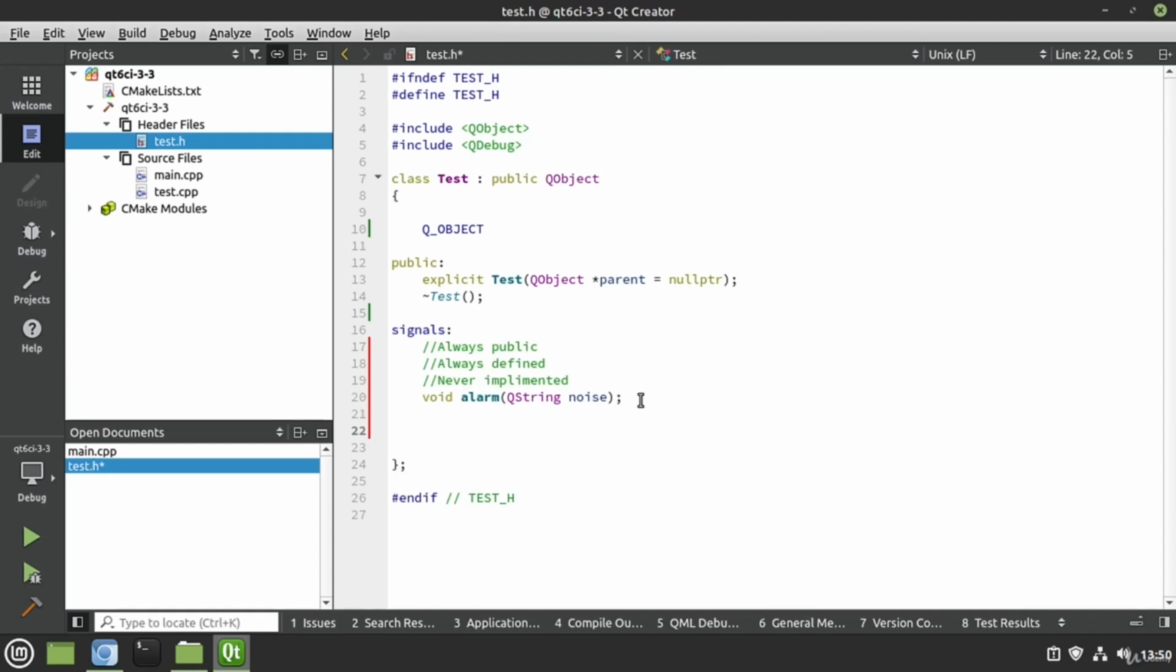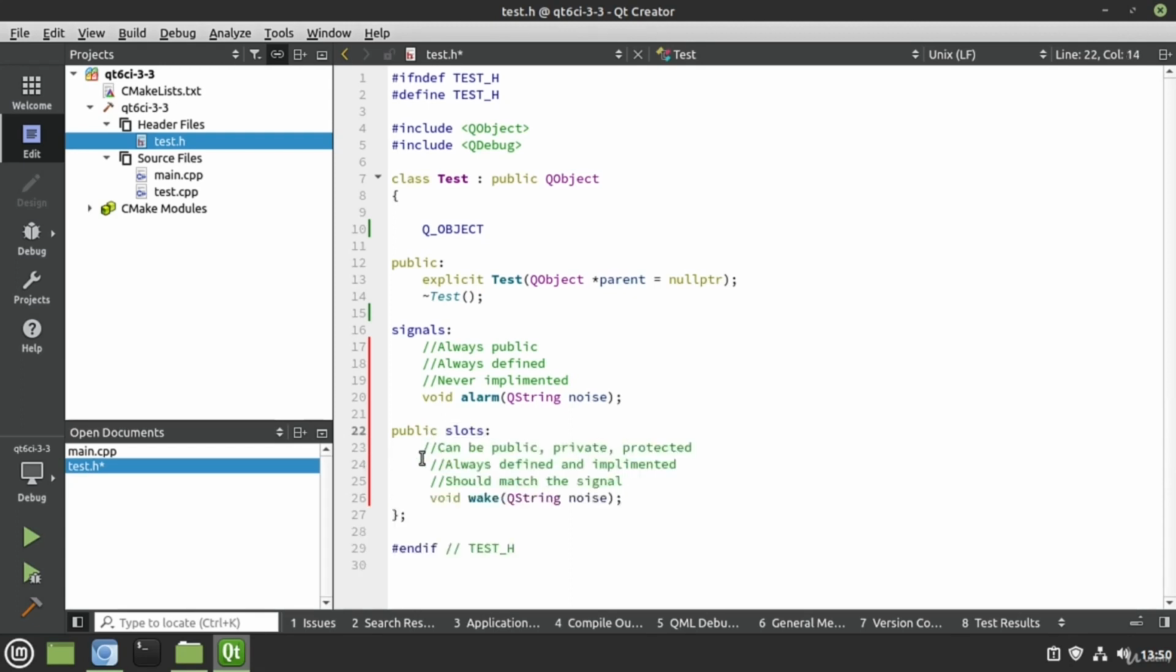Now we're going to do some slots. It's not okay just to say slots. You need to actually give it public, private, or protected. So I'm going to say public. And I'm just assuming from C++ class, you know what public, private, and protected really are. And all right, so a slot can be public, private, or protected, always defined and implemented, should match the signal.